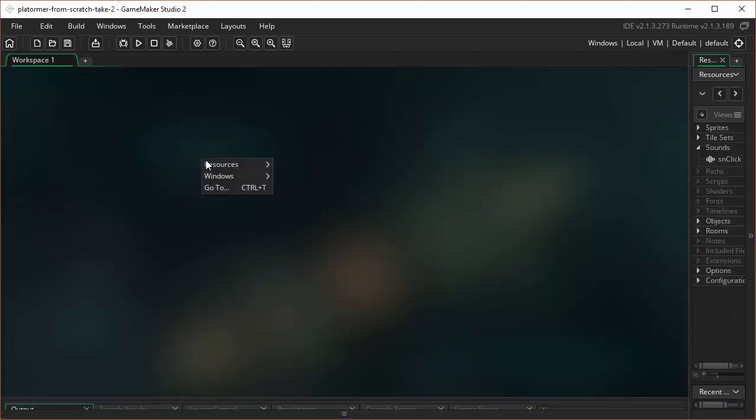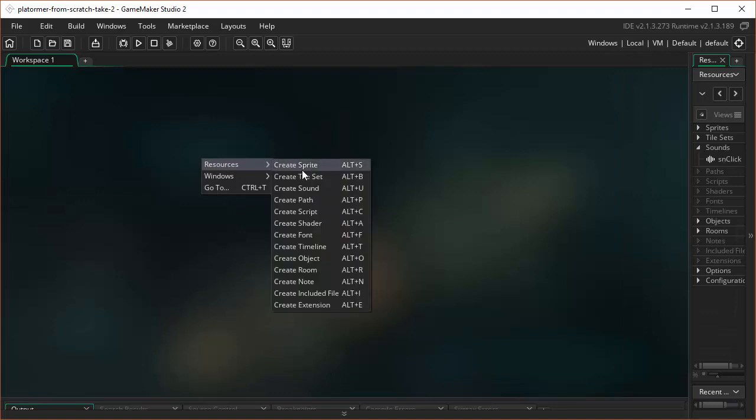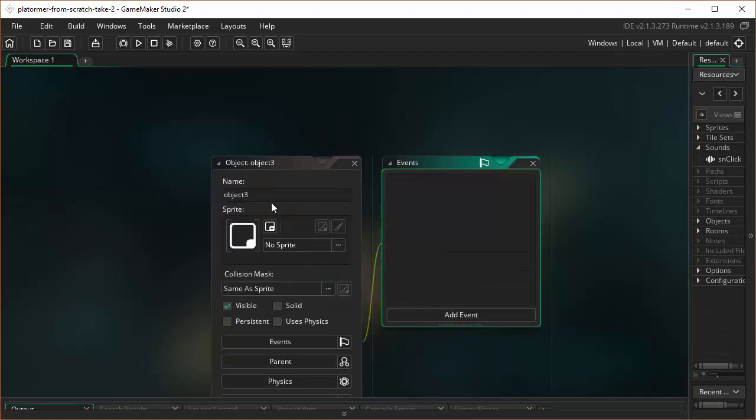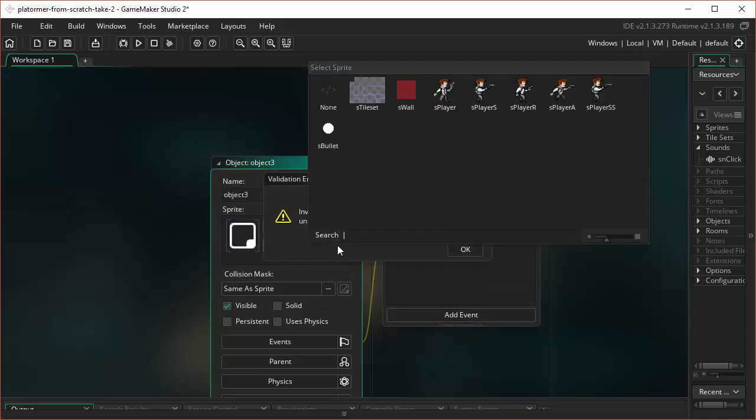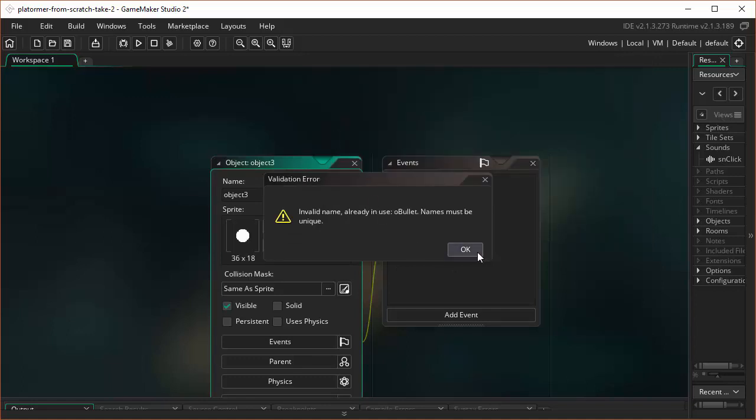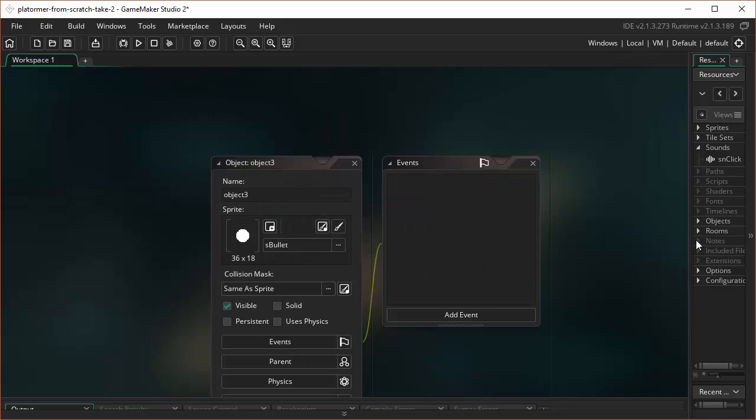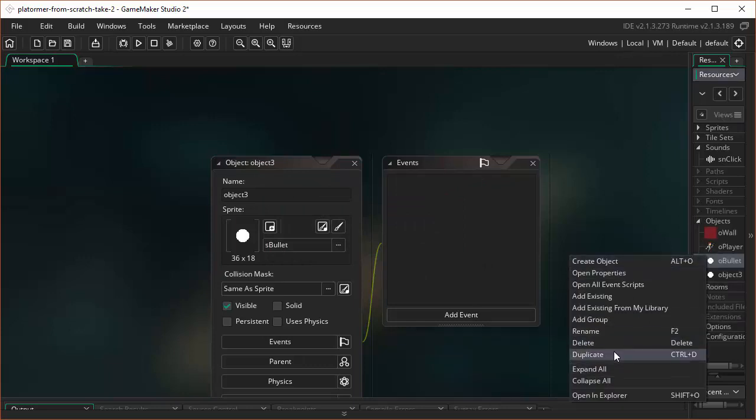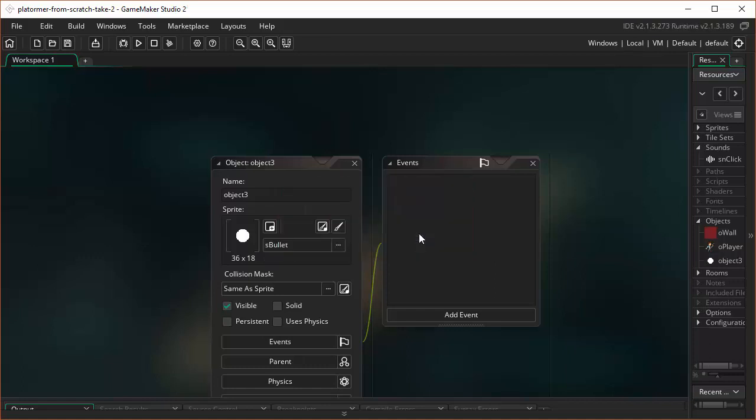Okay, so now that we've drawn our very first image, let's create the bullet itself. For creating objects, you know the drill by now. Right-click in the workspace, choose Create Object. We'll call this one Bullet. We will select the bullet sprite that we just created. Mine's complaining because it says I've already created a bullet. It's because I have in the background, but I'm going to get rid of that one.